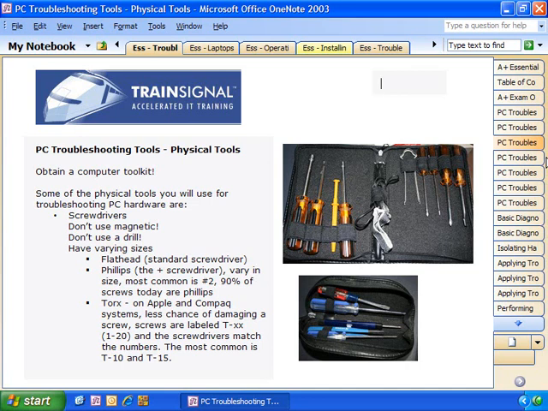Now recently I went to a few stores trying to buy a computer toolkit or a PC toolkit, and a number of clerks at regular stores looked at me like I was crazy. They said, just buy a toolkit. What's that have to do with computers? Well, obviously they don't work on computers, so they don't know that there's specialized tools that apply just to computers.